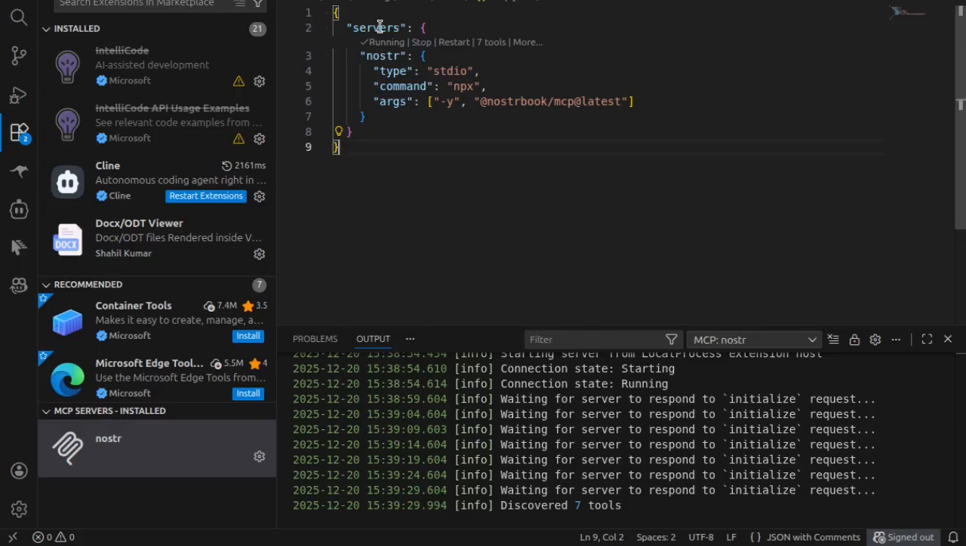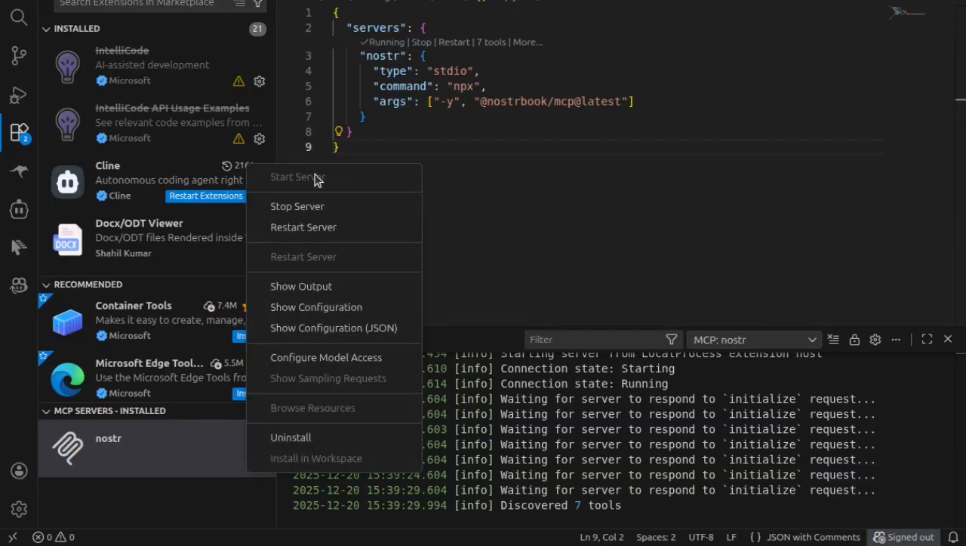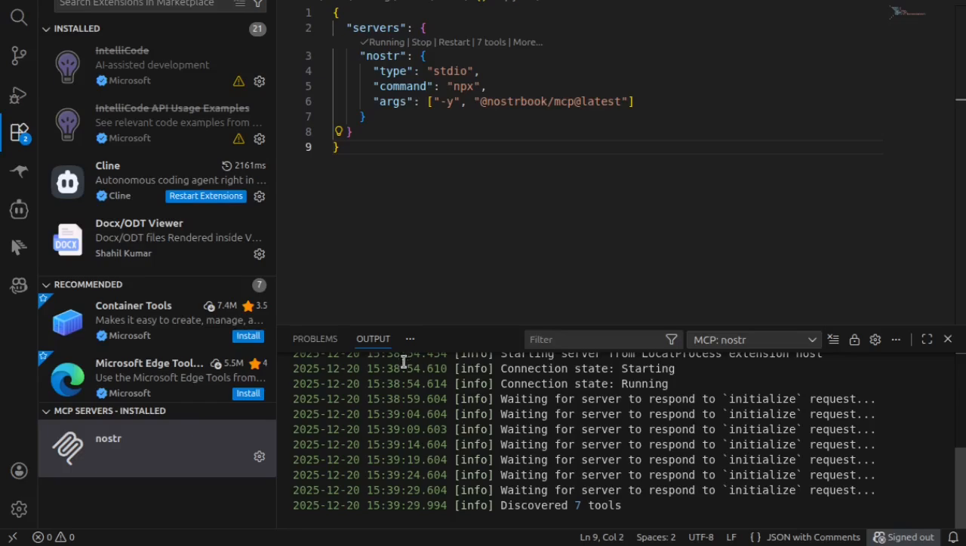You can run it from this corner right here. There will be a play button and you run it, or you can choose settings and you need to start the server, and it will show in the output that for me it shows discovered 7 tools. This is important because you want VS Code available to your Roo Code AI to be able to do things.